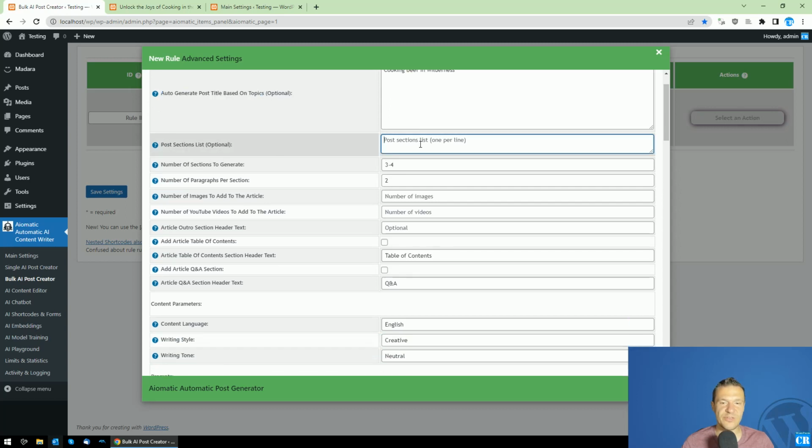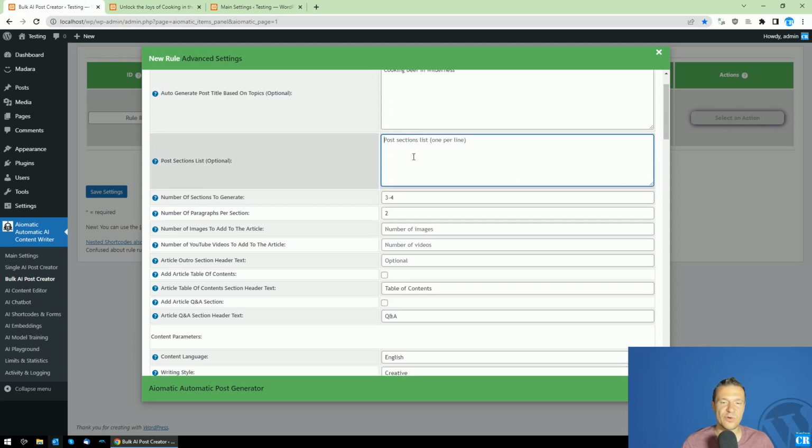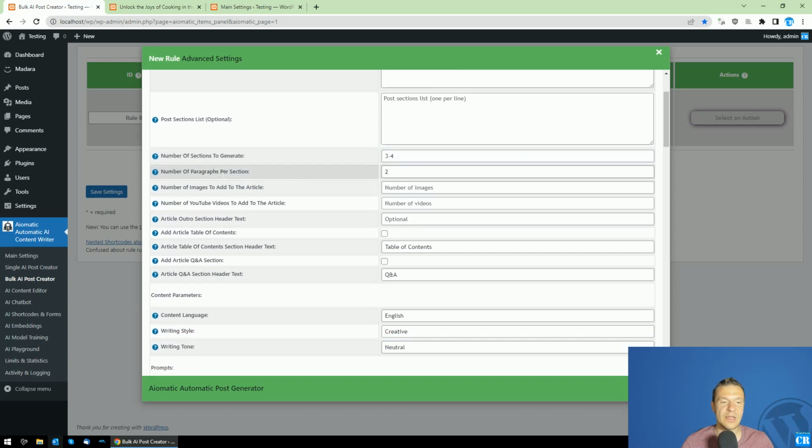Post section list, you can add a section list for the post. The sections are the headings of the post. These are the section headings, and the plugin will generate content based on these section headings. But this is optional also, as the plugin will automatically generate these sections by itself, so it is not required for you to enter a list of sections, only if you want to. So number of sections to generate, 3 or 4 headings to be added to the article. Number of paragraphs per section, we can leave this at 2.